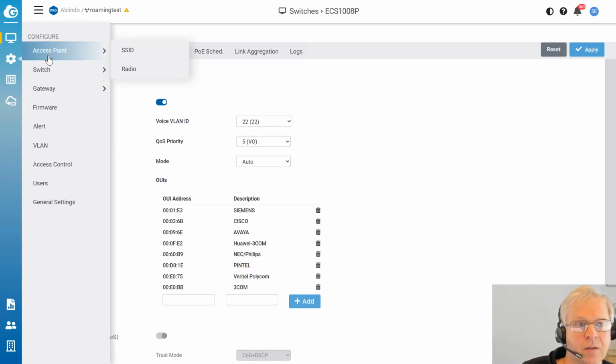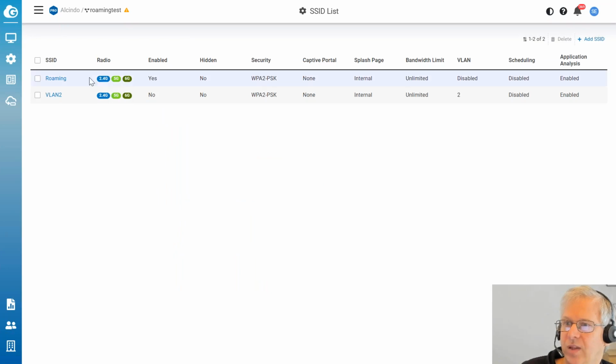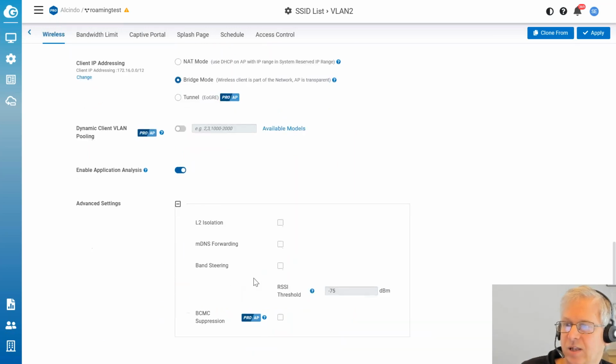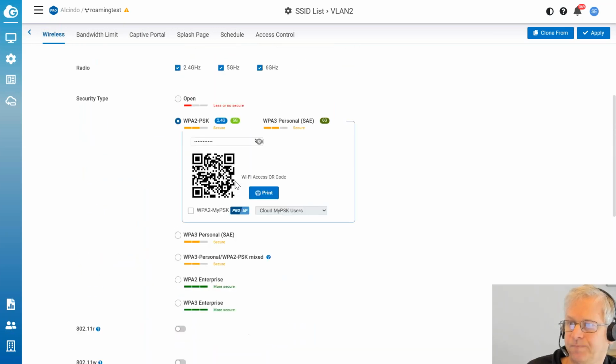Yeah, let me see. So I did this part. For the APs, there's one last thing that I want to mention. If you have a guest VLAN, don't forget to go to the advanced settings and enable layer 2 isolation, so your guests cannot connect to each other directly. And you may also want to do stuff like that upstream in your switches.